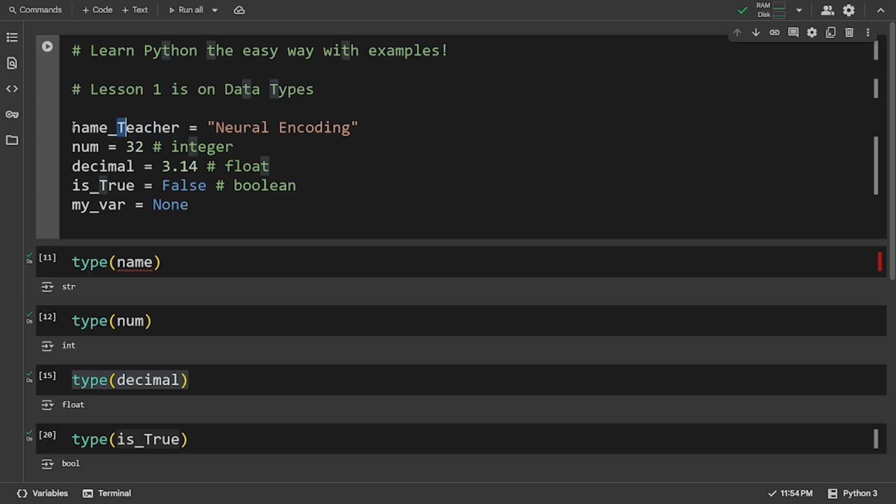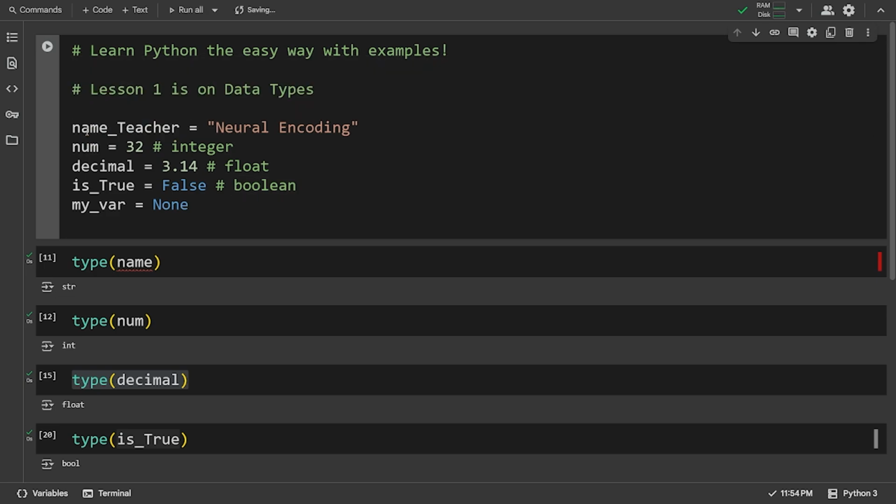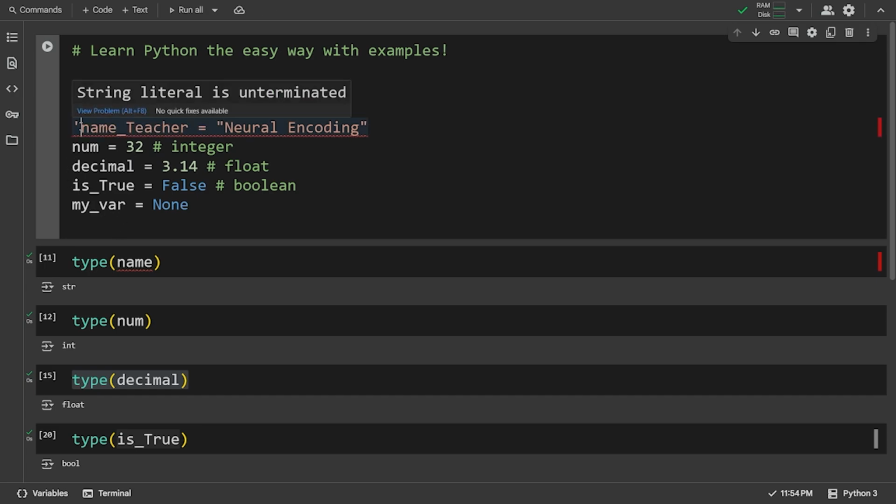It's fine, but you are not allowed to start with a number. So let's say I had 9 at first. You can see it's red now. I have a red line under this variable now. So you're not allowed to start with something like this here. And also you can't start with something like a single quotation mark, which is a special character. It will think that you're starting to create a string. So this is invalid.